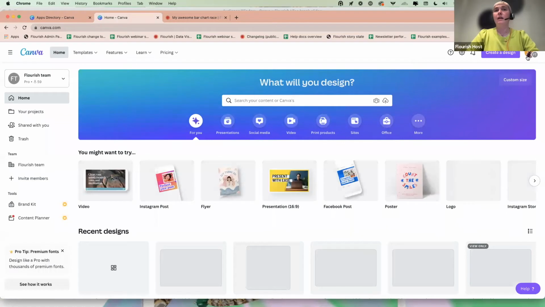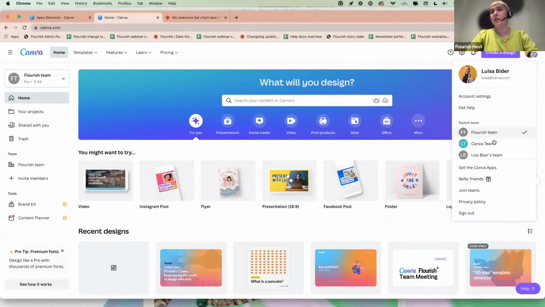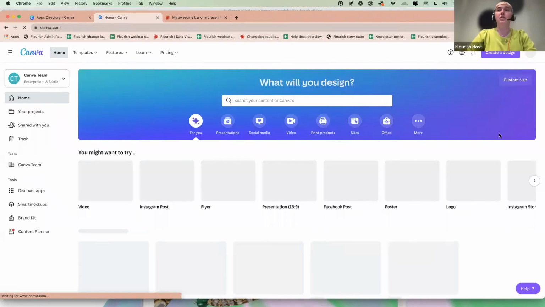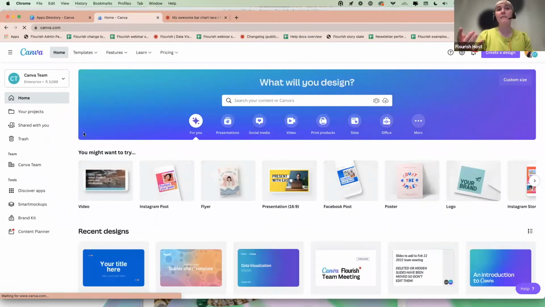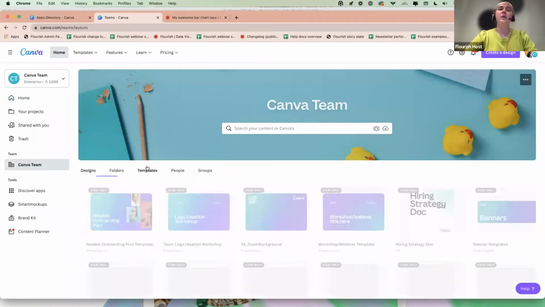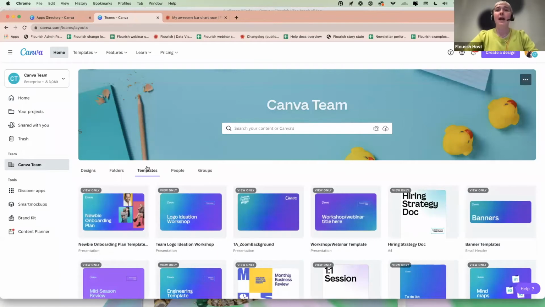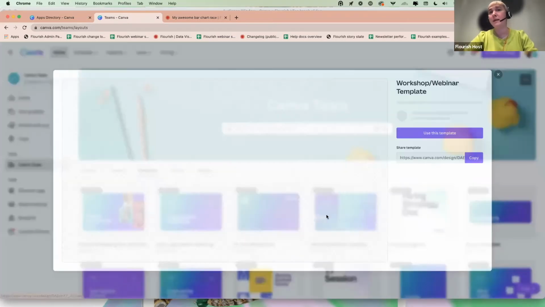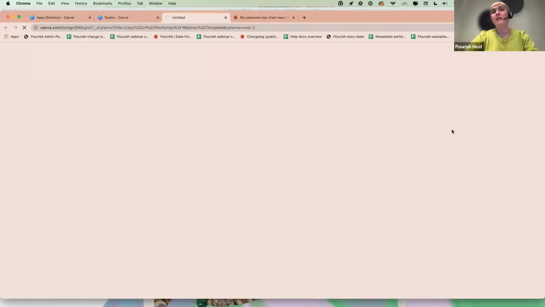And I'm now a part of the Flourish team and also the Canva team. I'm just going to switch over to my Canva team to show you what a company template might look like, because they have lots of nice templates created. So basically, if you're on a Canva company account, you can head into your team space and then go into templates, and then I can just click on the workshop webinar template, for example, and say use this template.